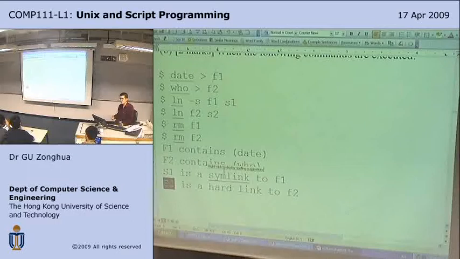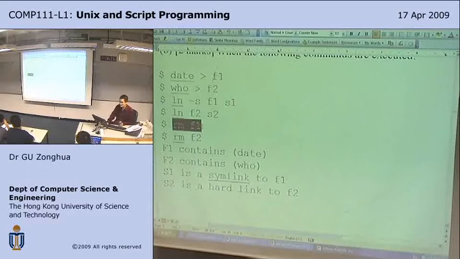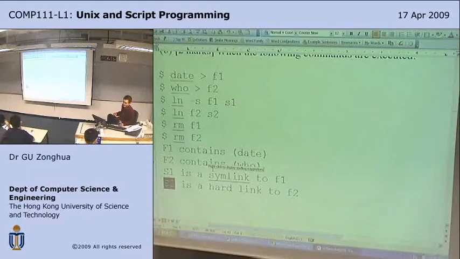If you have a symbolic link, then you remove the original file, the file is gone. All the links to it are dangling pointers. While if you have hard links, then only when all the hard links are removed, then the file is deleted. Otherwise, if even only a single hard link exists, the file is still there. Therefore, the first remove F1 will actually delete the file and make all the symbolic links invalid. The second remove F2 will not delete the file because there's another hard link to it, S2. Only if you do remove S2 will the file be deleted.